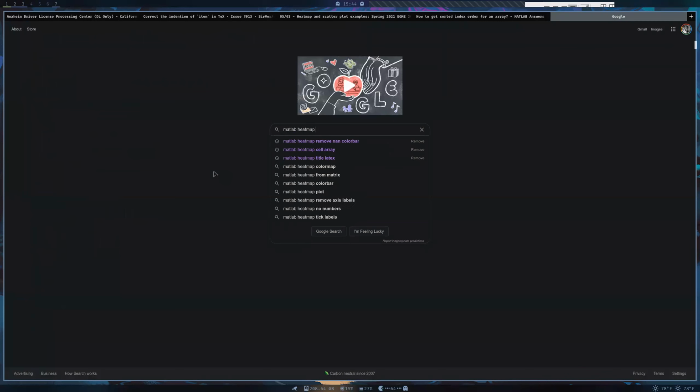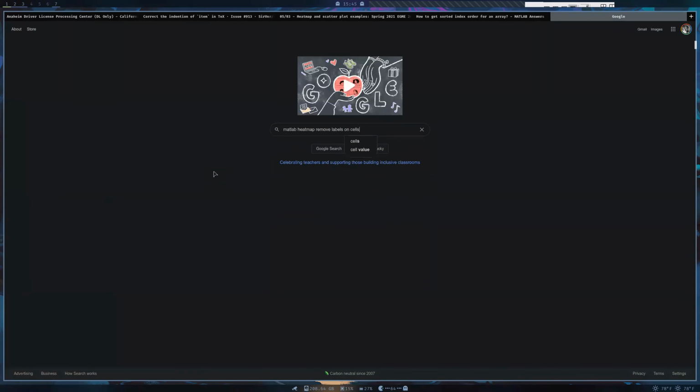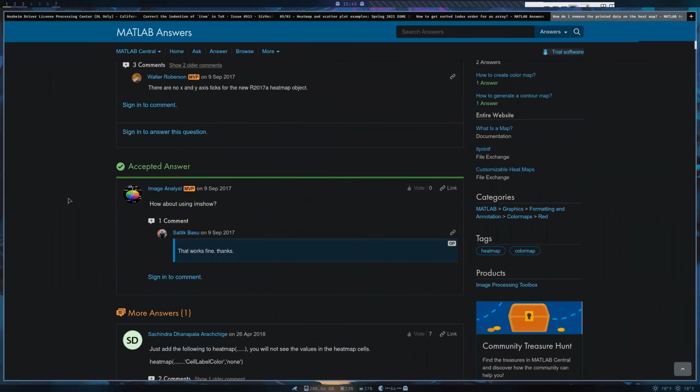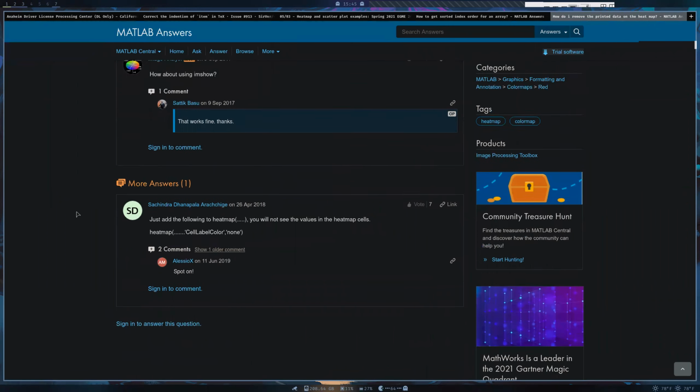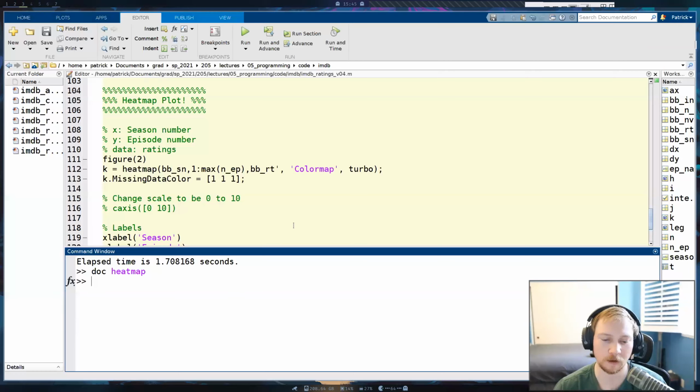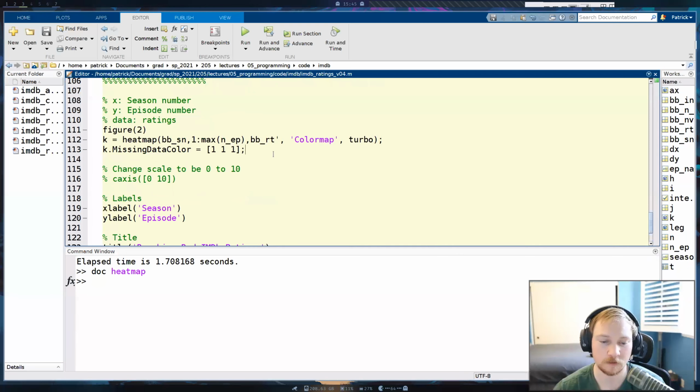MATLAB heatmap, remove labels on cells, something like that. It should come up. Oh, there you go. See, I looked it up one time. I think this is for something else. So CellLabelColor and then none. Okay, for that, we probably need an axis, K.